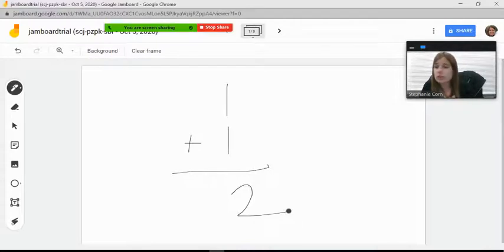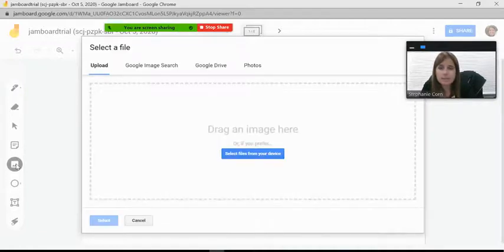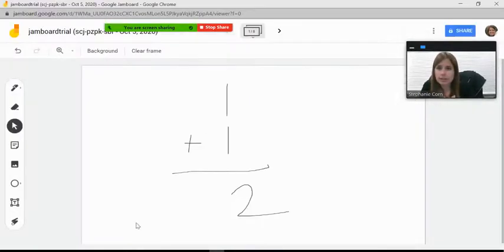So you can use it just how you would a whiteboard. You can add images to it. So maybe you have an image that you want to upload and annotate, a file, but it always has to be a photo or an image. So you can turn PDFs into JPEGs and use them in Jamboard.